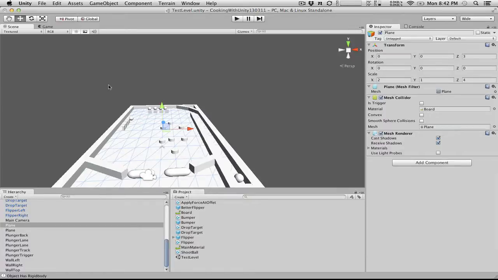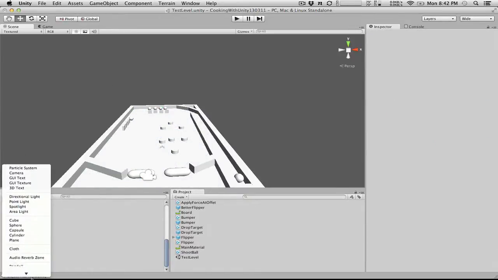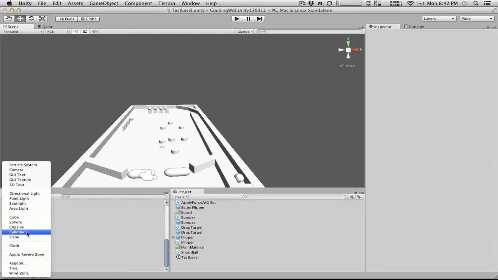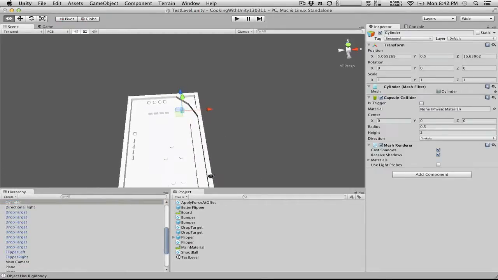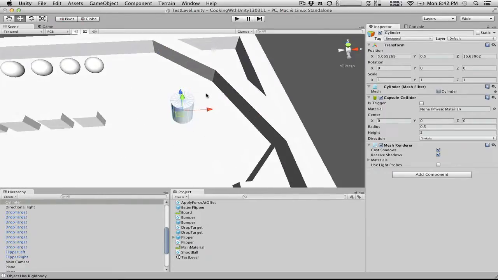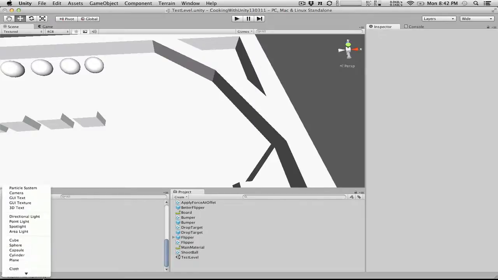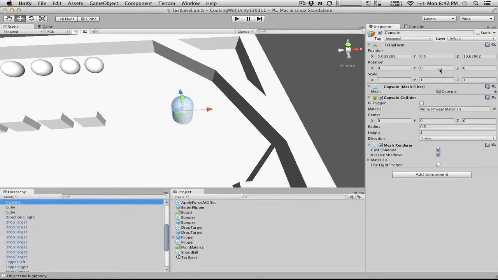So let's make a triangle. Never thought that would be so hard. Let's actually do 3 cylinders because it'll look a little bit better. 3 cylinders, huh? Yeah, 3 cylinders. Oh, not cylinders. Sorry, capsules. Create capsule. 90 degrees. And let's just stretch this out a little bit. Let's do 2. And then we're going to duplicate it.